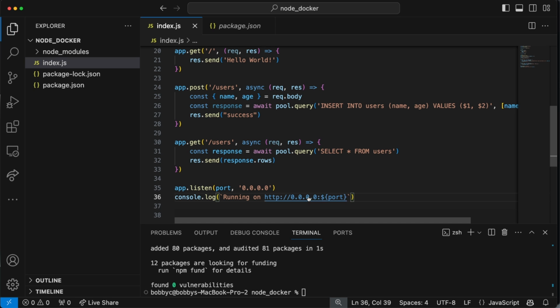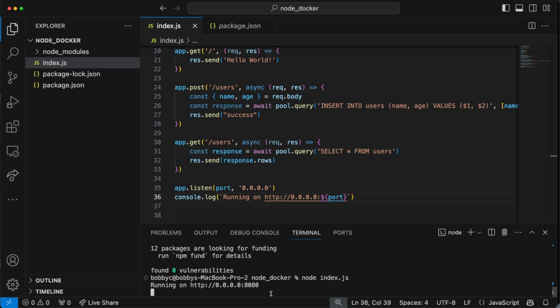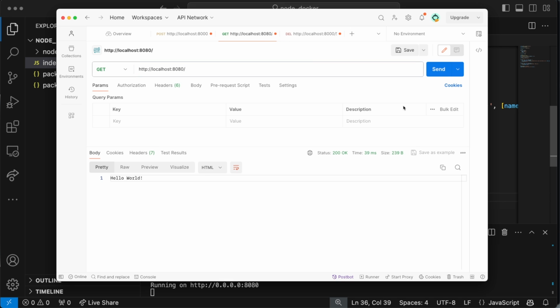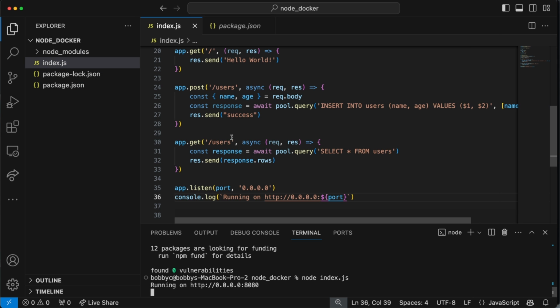Okay. All right, so I'm just going to run this very quickly just to make sure I don't have any typos. It's running on port 8080, and we can very quickly go to Postman. Let's go to port 8080. Let's send a request and make sure we do get hello world. Okay, so at least our application is running.